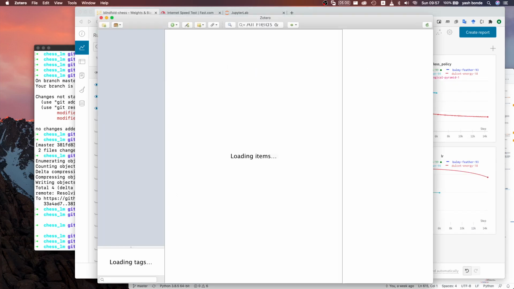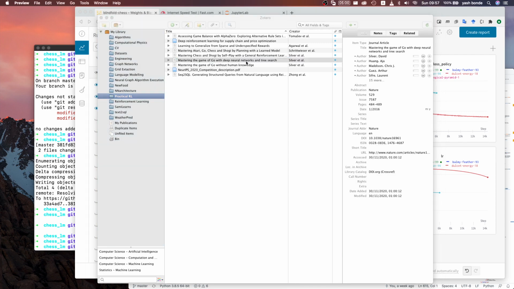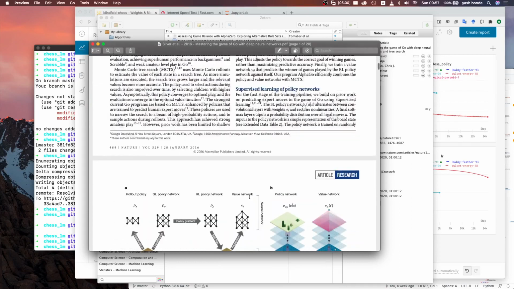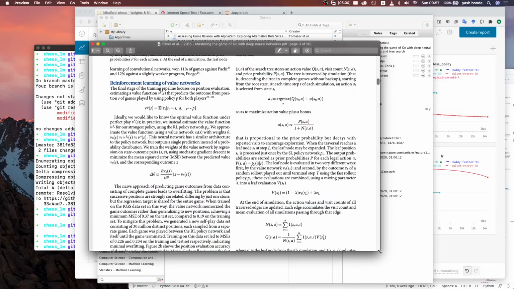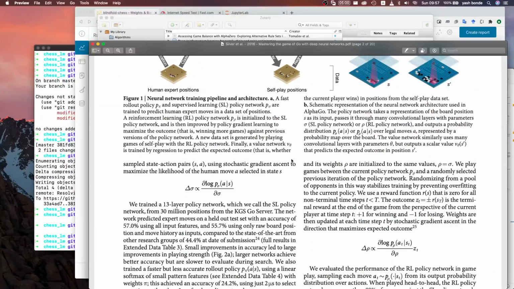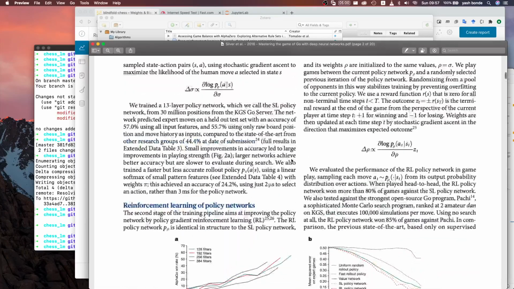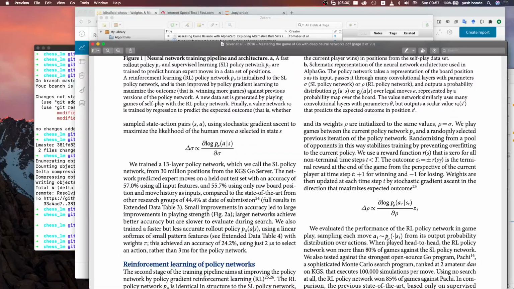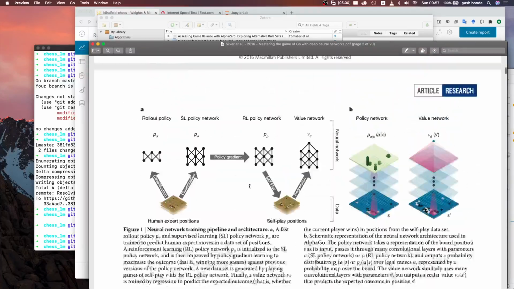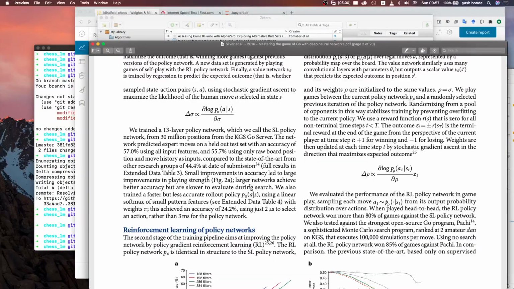Development. So T-Dog, let's just read a little bit about this thing, how they actually trained the supervised network. So for policy networks, it does not learn what is the distribution of values.